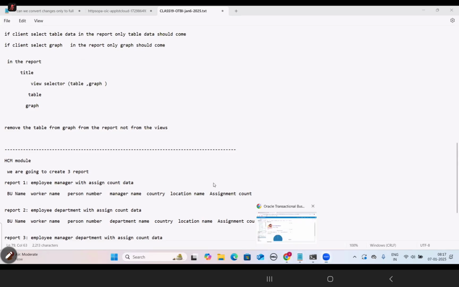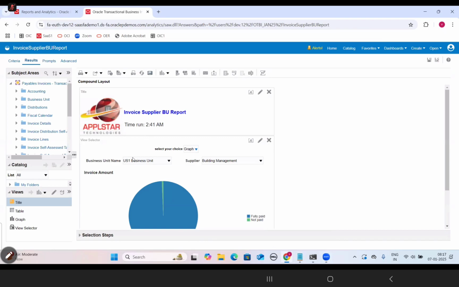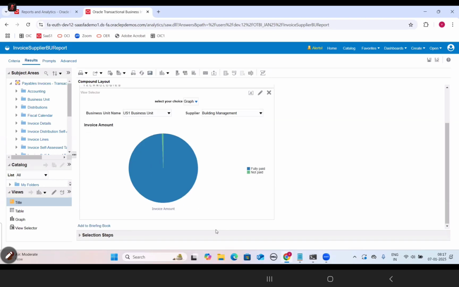In the report, all four are there, right? I have removed it; I cannot show Java. So in the report, we have the title, the view selector, the table, and the graph. But we don't require the table and graph, right? So what I have done is, there is a removal option to remove the table and remove the graph. Anyway, this graph and table will come from views.